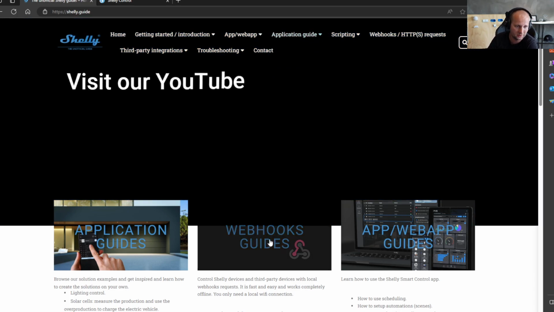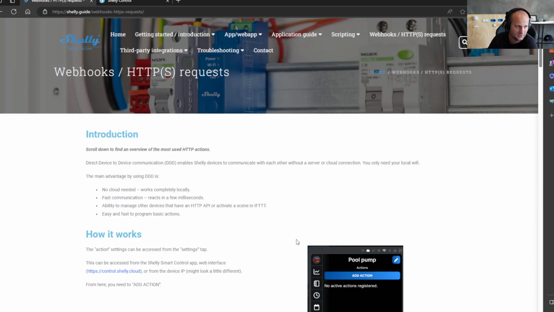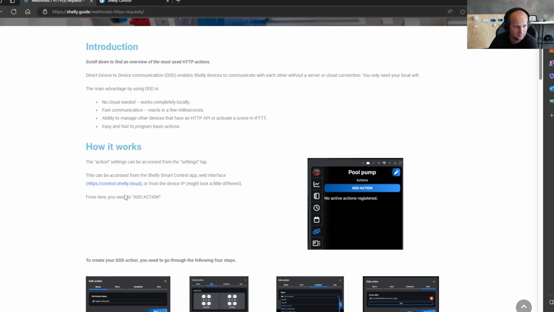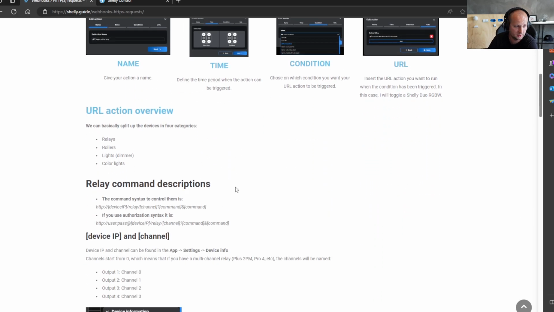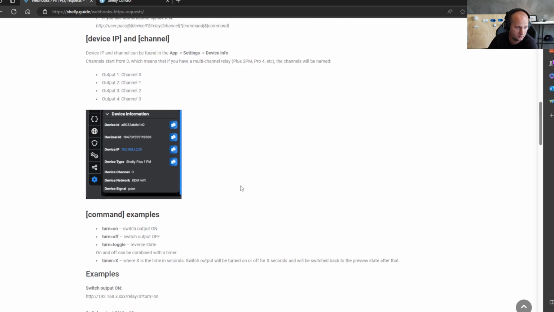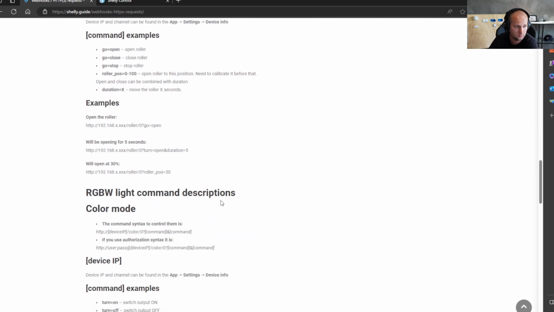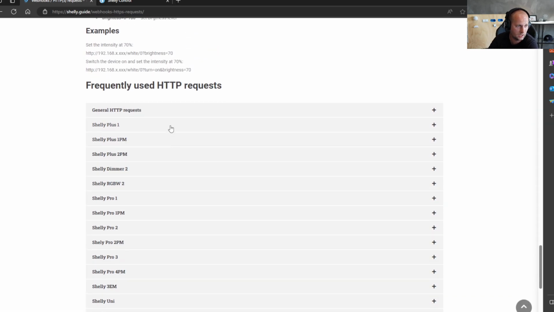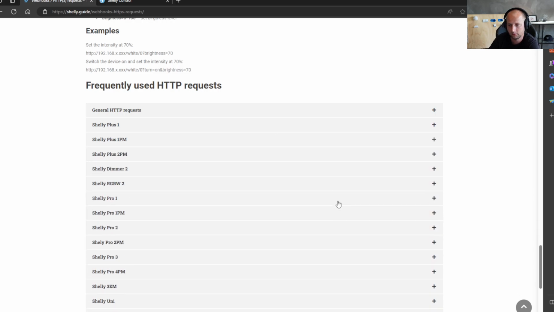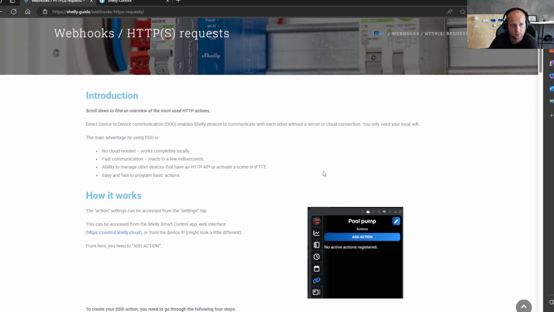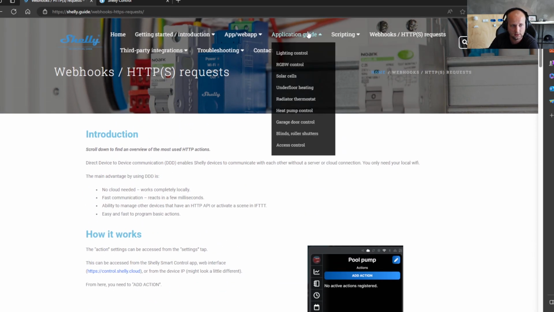But if I go to, for example, the webhook guides right here, you can get a quite good guide of how to use the webhooks, how to go in and enter it, how to understand the webhooks, the HTTP commands. If you scroll down to the bottom, I have added most of the most common webhook requests right here. So it's easy to just copy paste, modify the IP address of the device, and then you're up and running. And yeah, trying to add more and more guides. So if you need something specific, write to me and I will see if I can make a guide for you.